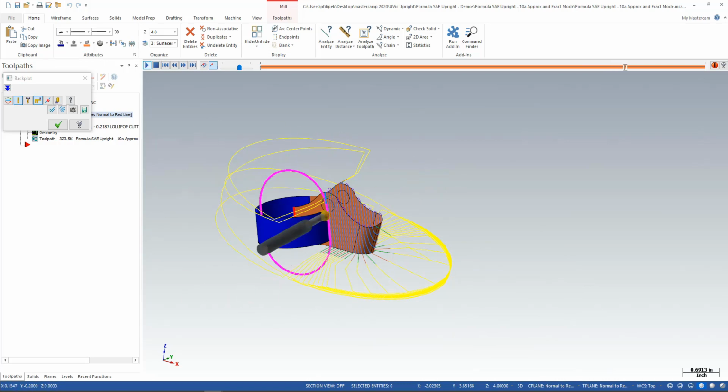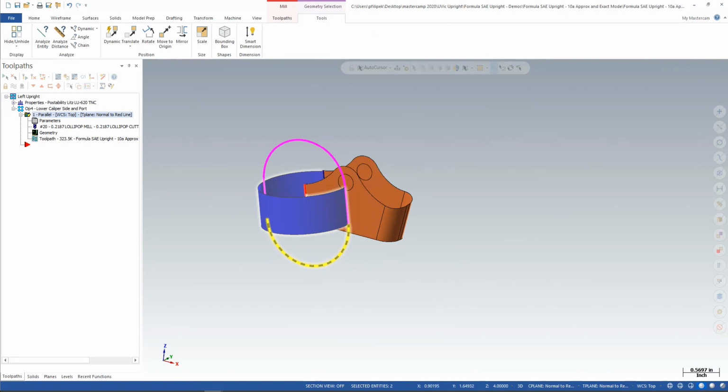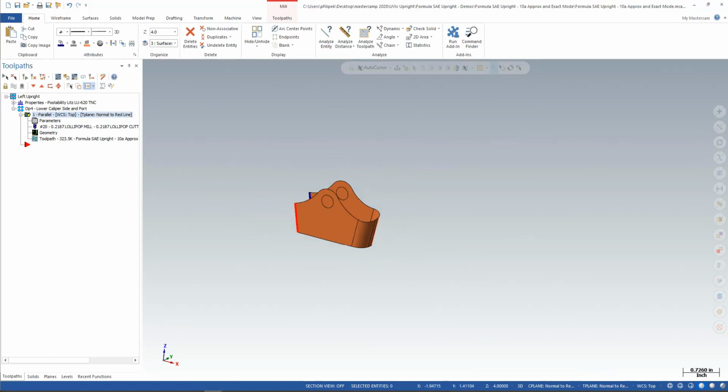So we do have another option in here to fix situations like this. I'm going to go ahead and get rid of these curves that we don't need, and I'm going to come back into this tool path.